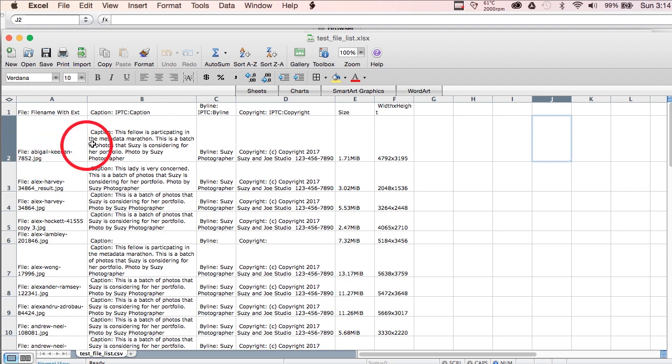Here we have the file name so that we can associate it with a particular picture. Here's what the caption is. Here's what the byline is. Here's the copyright statement and the size and height and width, which I just like to know. So that's one way of sharing metadata with people outside of the pictures.